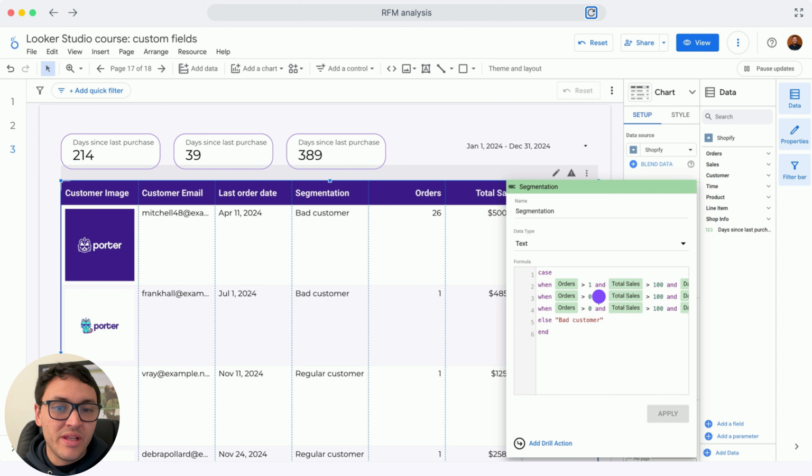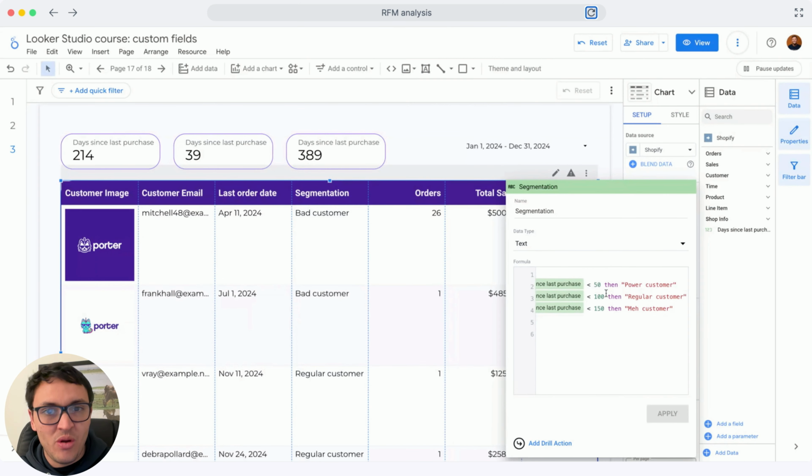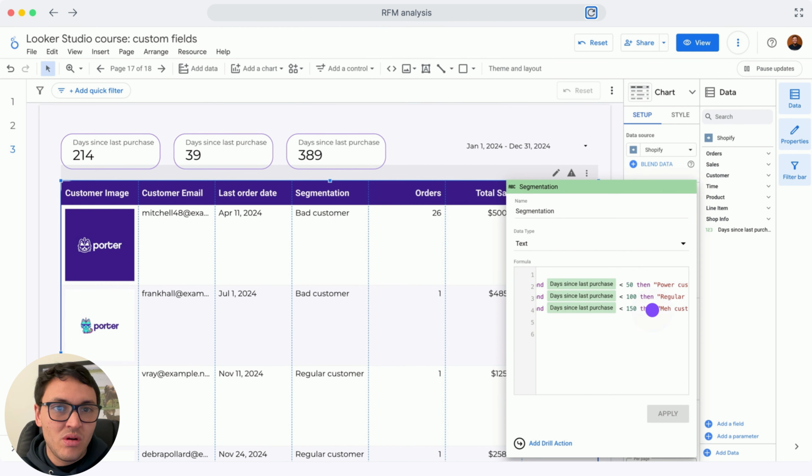Now the second rule is when the orders are more than zero, so at least you bought something, the total sales are over 100, it is the same rule, and the days since the last purchase was less than 100 days, then you are an average regular customer. And finally, I will say, hey, if you have made at least one purchase, the total sales are over 100, but more than 150 days have happened, or less than that, then you are a meh customer or a bad customer. This is just an example.